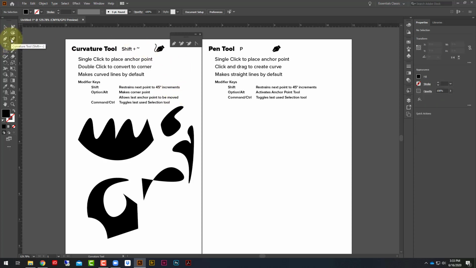Now let's take a look at the original version of the curvature tool called the pen tool. The pen tool has its own drawer of tools. So if you click on the pen tool icon in the toolbar, click and hold, it's going to pull out the drawer. And then if you click on the little drawer front, you can pull the whole drawer of tools out. And the tools that belong to the pen tool set are the pen tool, the add anchor point tool, the minus anchor point tool, the delete anchor point tool, and the anchor point tool itself.